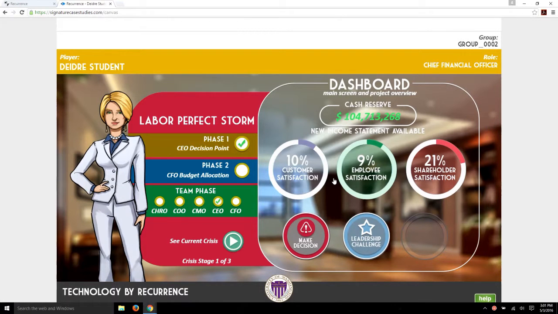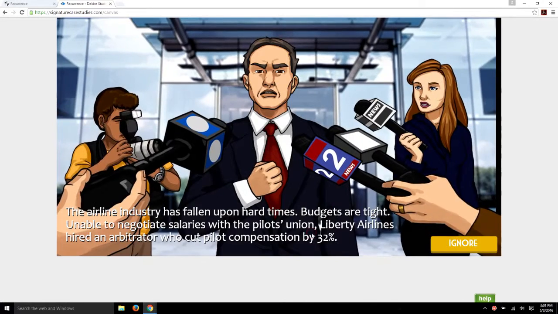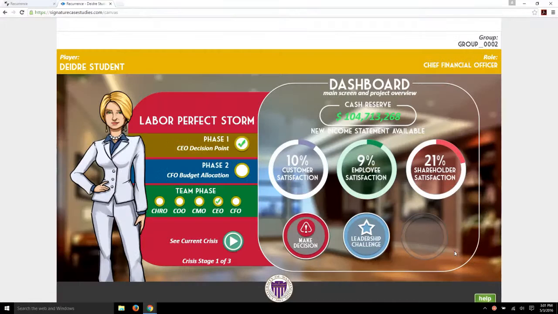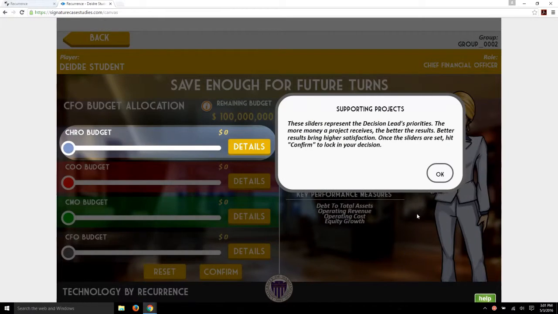You will then be brought back to the dashboard, and you can see the check mark indicating that Phase 1 is complete. I've changed over to the CFO, which handles the next phase. The CFO, when they click on Make a Decision, the budget allocation screen appears. The CFO will be prompted to allocate money to departments that are run by the remaining team members.